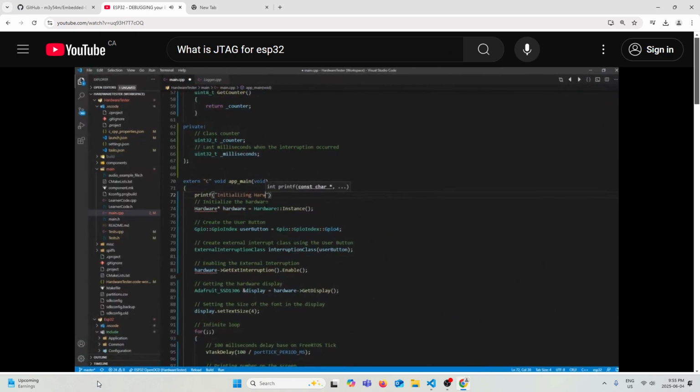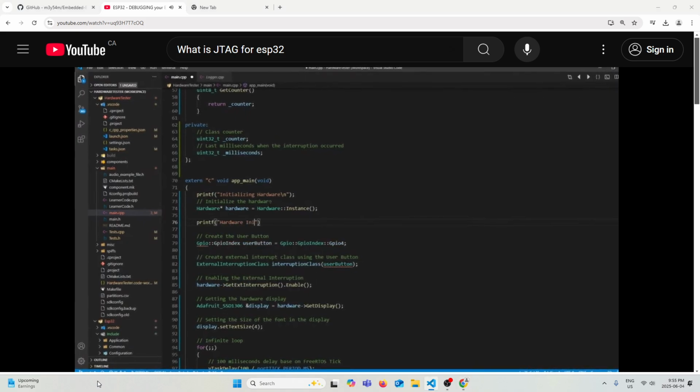There are many different methods of debugging a microcontroller. Let's first take a look at the most common and simple one, which is using the serial terminal. Basically, this method involves adding the debug message that will be displayed in the terminal.